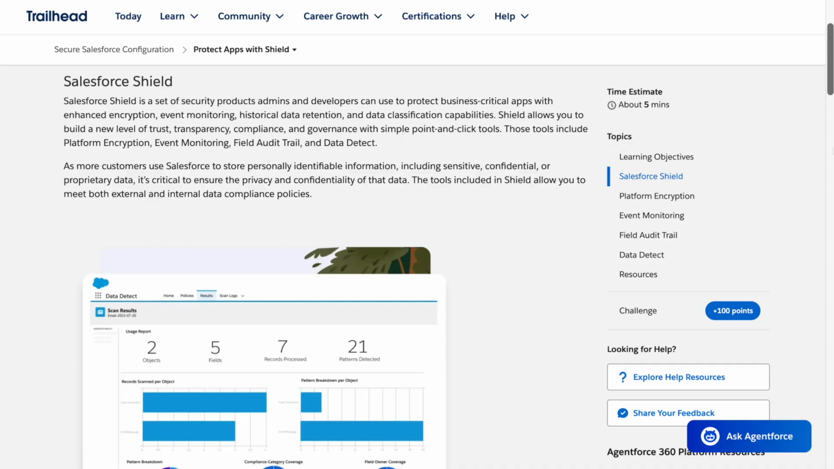Salesforce Shield. Salesforce Shield is a set of security products admins and developers can use to protect business-critical apps with enhanced encryption, event monitoring, historical data retention, and data classification capabilities. Shield allows you to build a new level of trust, transparency, compliance, and governance with simple point-and-click tools. Those tools include platform encryption, event monitoring, field audit trail, and Data Detect.